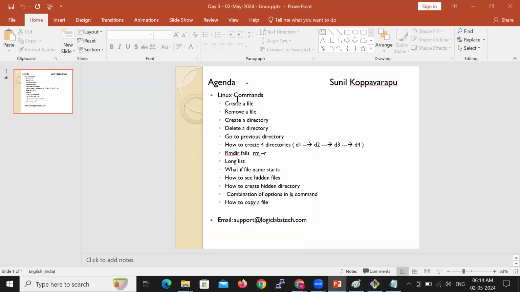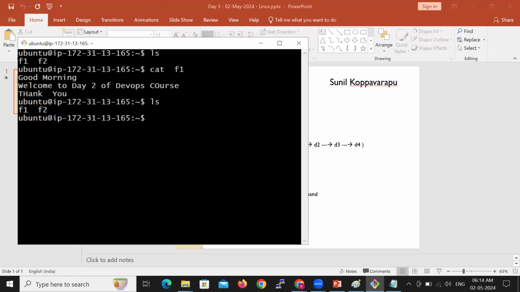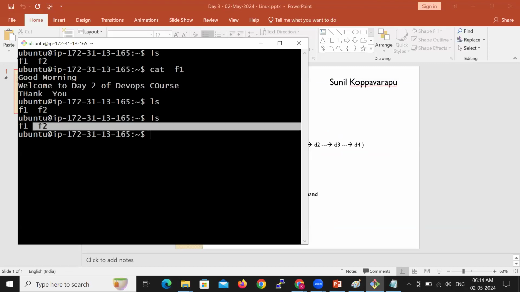How to remove a file? Let's say, for example, we have 2 files here, file 1 and file 2. I want to remove the file F2. How can we remove a file?